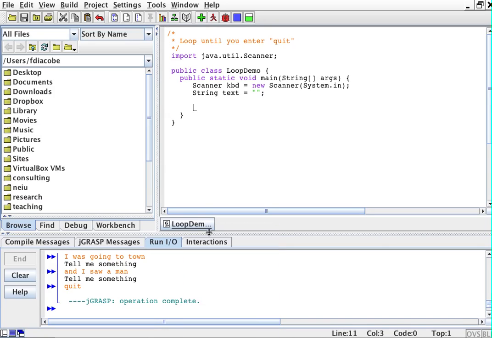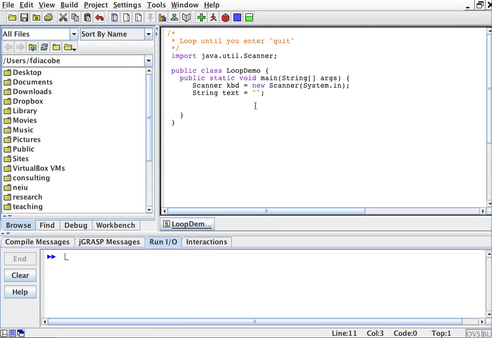Alright, now we're going to look at loops. Loops are things that you do repeatedly, okay? Many times you have to loop through something or do something several times. So for example, we're going to create a program that asks you to tell it a story, and you can tell it whatever you want, but when you say the end, it will stop asking you for more lines for that story.